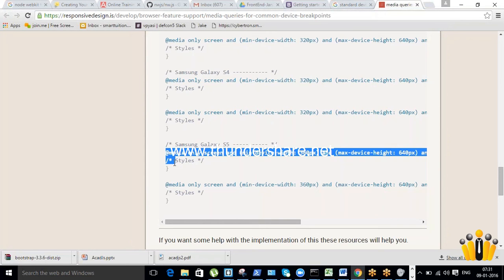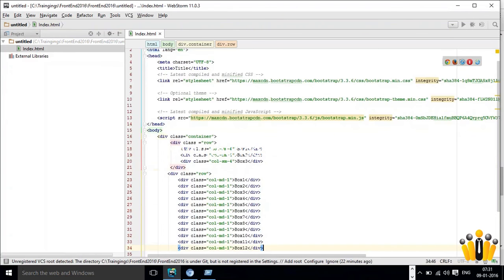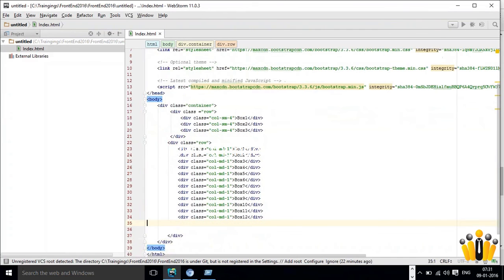Any questions? So we just understood how the grid system works. There is another system called fluid layout. There is a fixed layout and the fluid layout. So just observe what I'm doing.